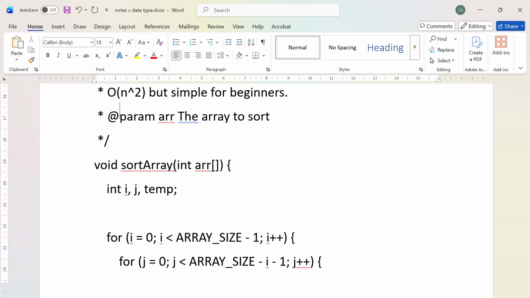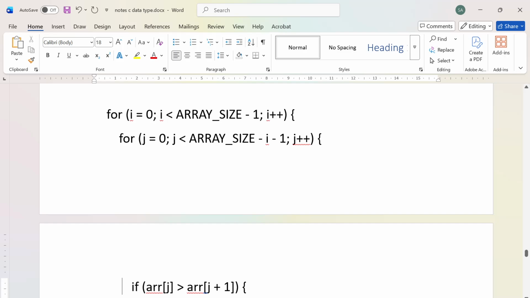Okay. Now the logic of how we are sorting it. This is a typical example of one of the algorithms which is called bubble sort. Right? I will defer this discussion until the next class. Let's see the whole program first.